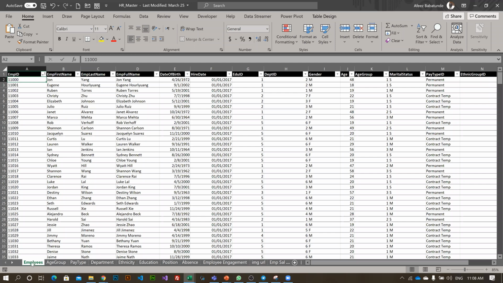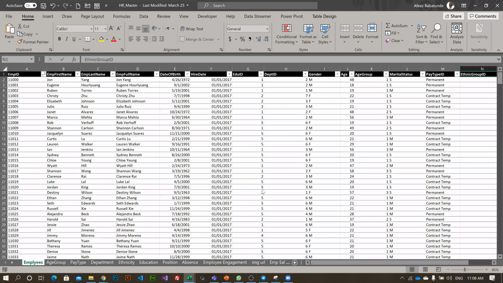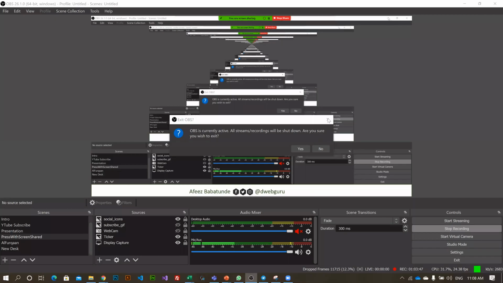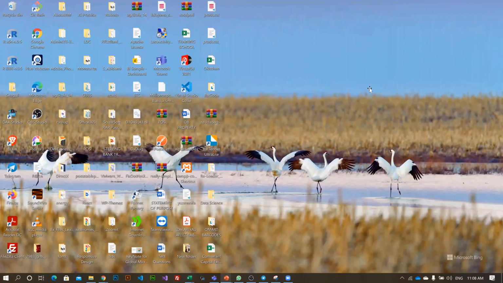When you get to your data here, what do you have there? When you get to age group, what do you have there? You have only the ID there. We only have ID on our age group here. Now, when you get to gender, we have either male or female.